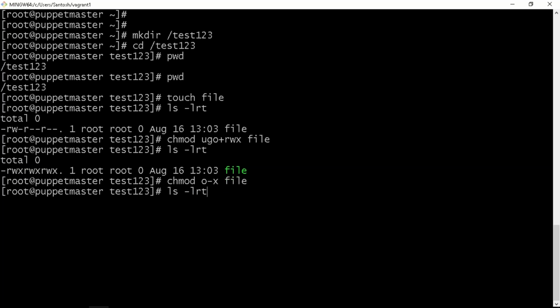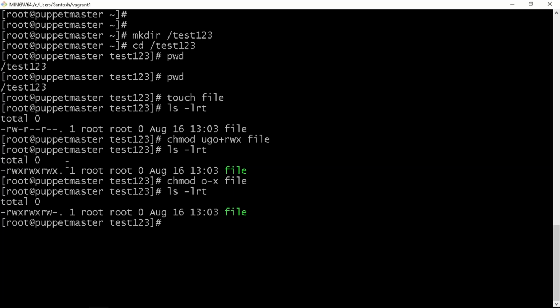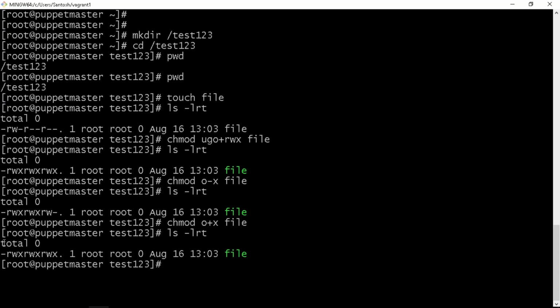0-x. What happens now? If you see, this is the previous permission and this is the new permission. This x is replaced with a hyphen, indicating that there is no execute permission for others, right? Let us say again I want to give execute permission for others, o plus x. Again this will change to x. So like this we can give different permissions to different people, right?